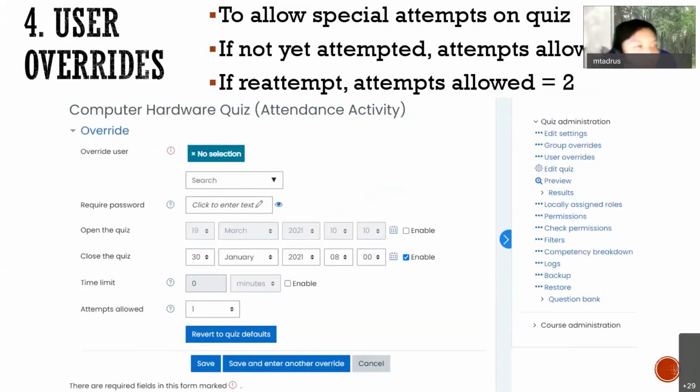Okay, let me get back to user override. The user override is a tool that allows special attempts on a quiz. There are two situations for this. For example, if you create the exam and the student has a valid reason that they cannot join the exam during the particular time. This is not only for exams.